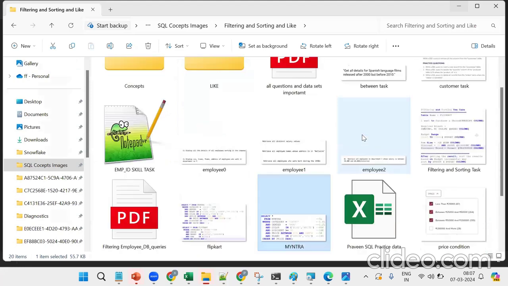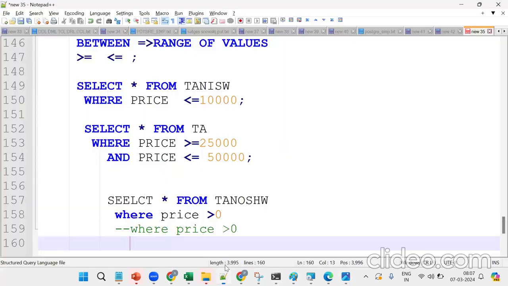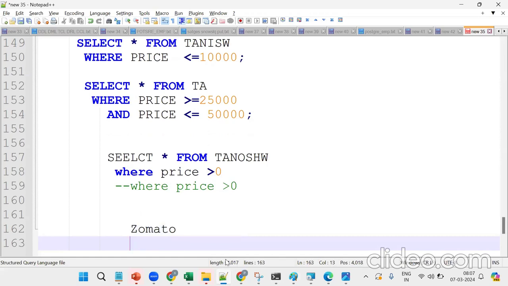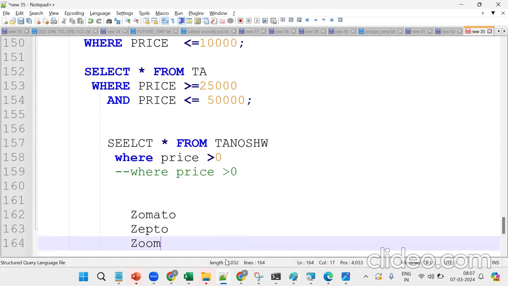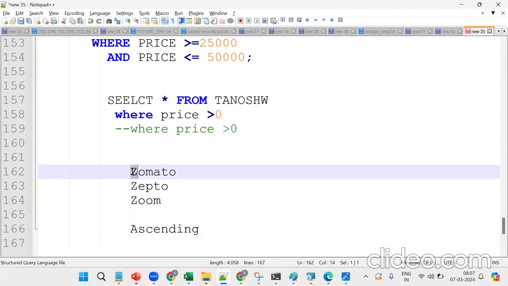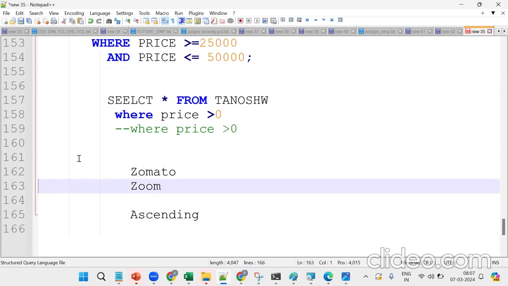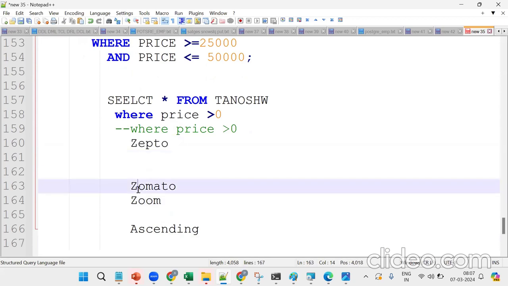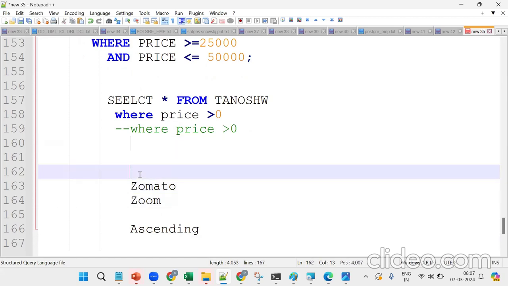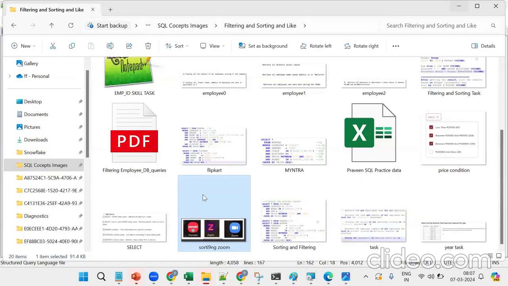Same thing, we'll go for one more case. We'll see this one tomorrow. So Zomato, Zepto, Zoom are there. Tell me, I want to do ascending sort. Which one will come first? Zepto. First column, Z. For the second one, which is the smaller value? Zepto is the smaller value. Next value, which is the smaller? Zomato, see, M and N. Like this way. We'll see multiple columns tomorrow. So this is the filtering concept and the sorting concept. Clear so far?